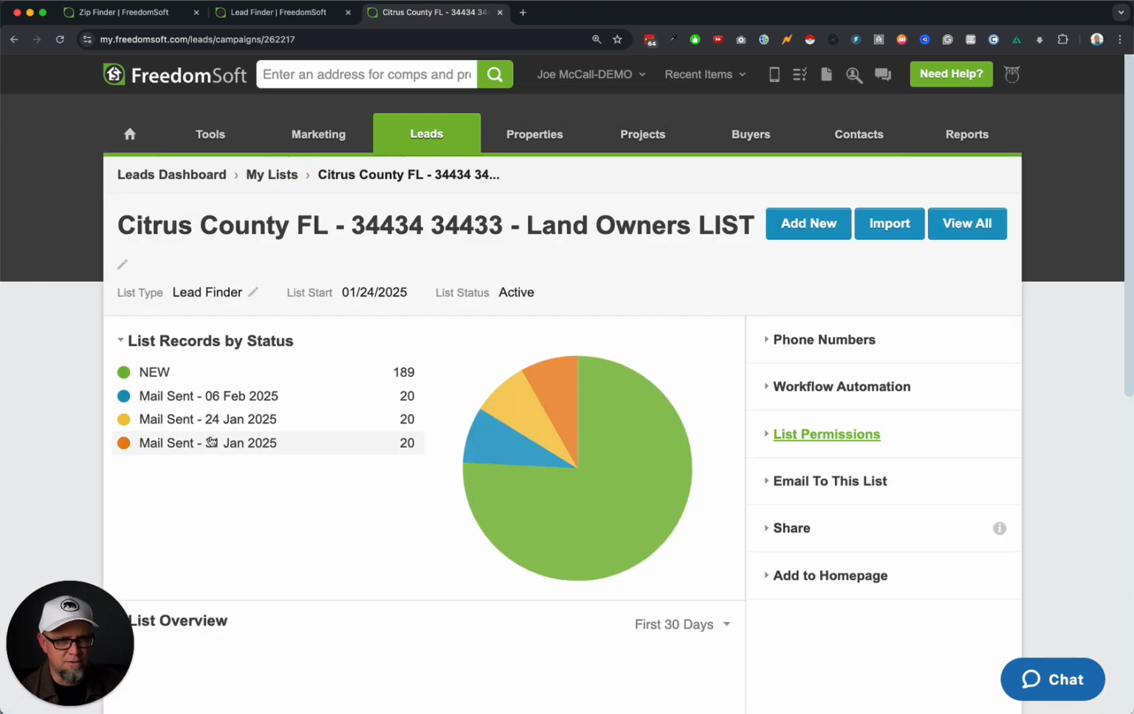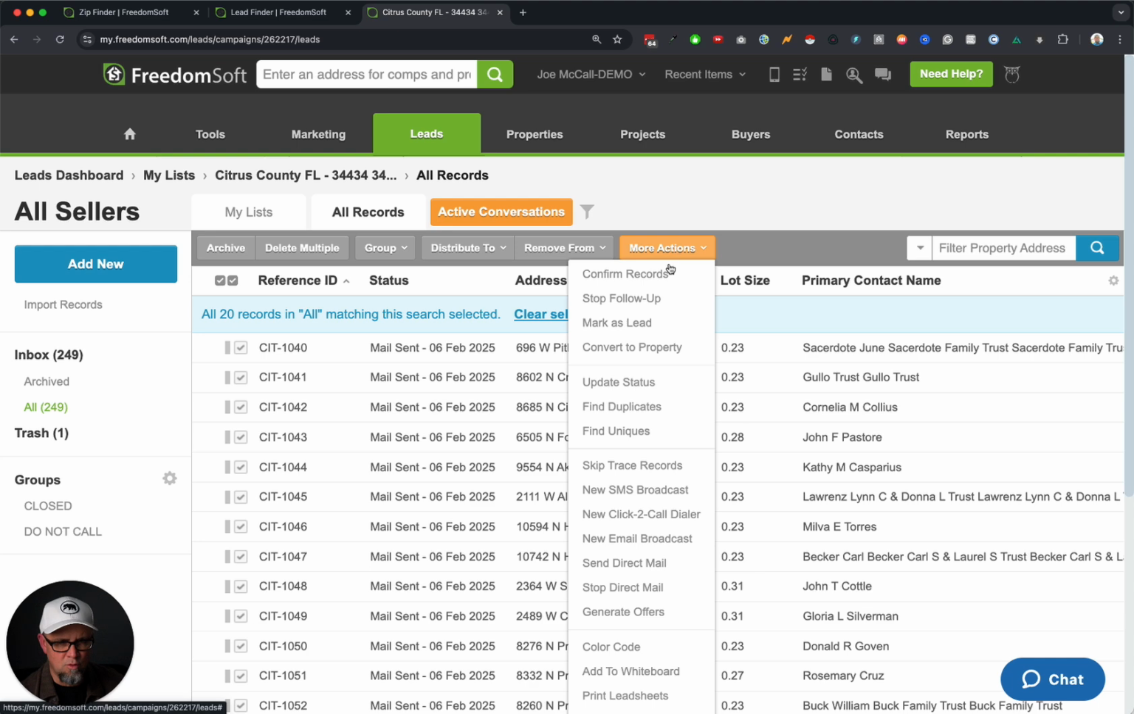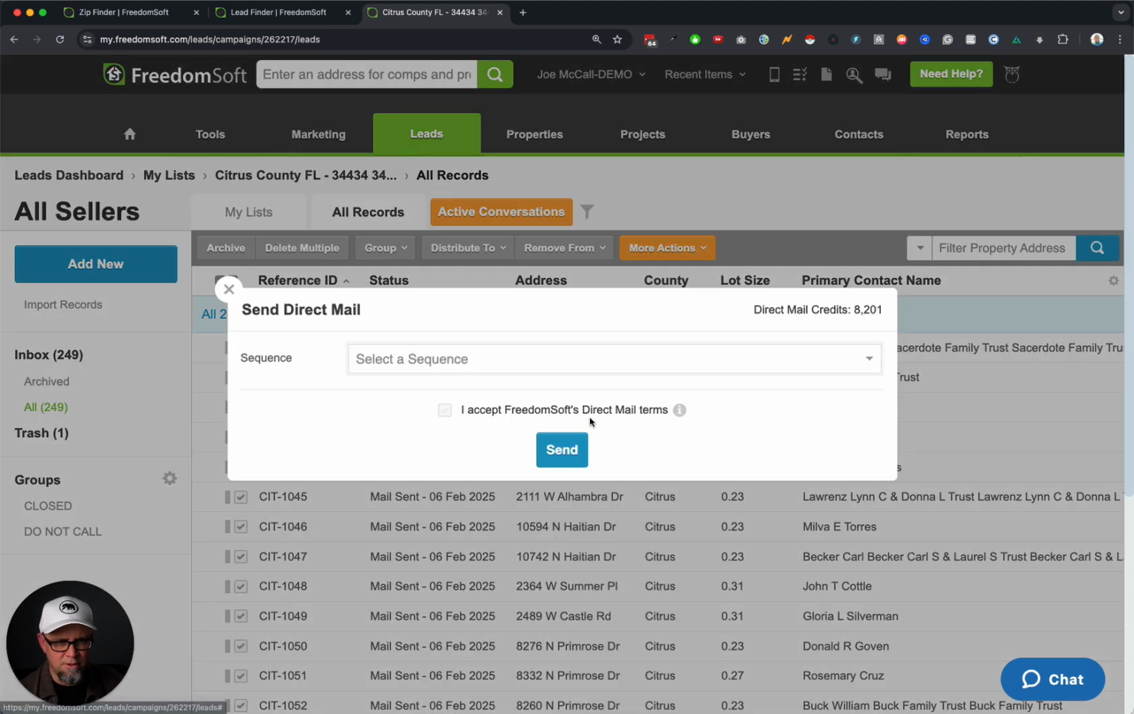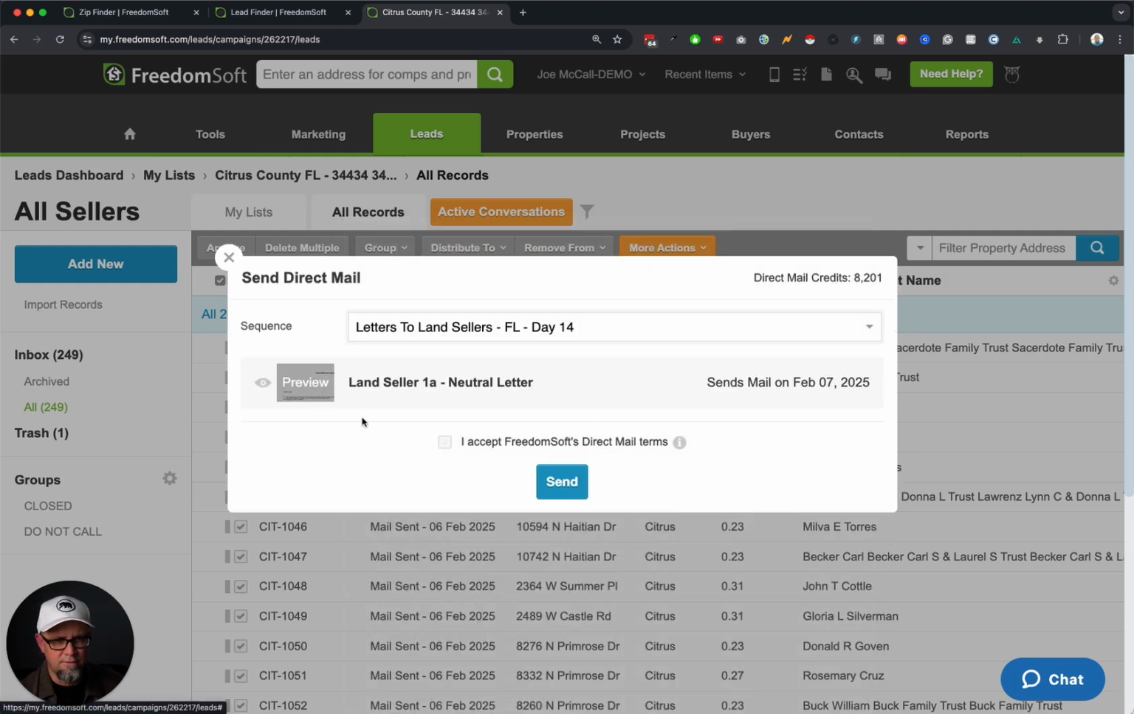Then go back to my list here in the breadcrumbs, go to February 6, choose all 20 there, more actions, send direct mail, choose the third mail sequence, day 14, right there.